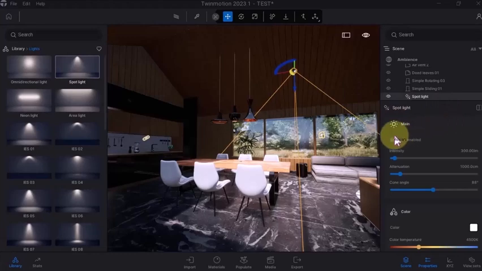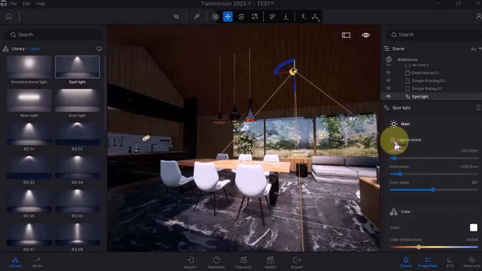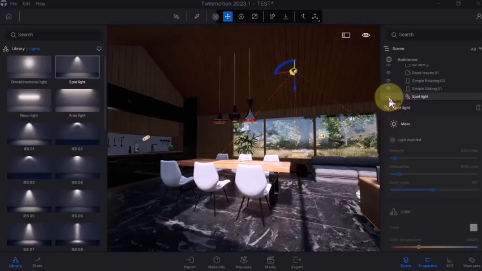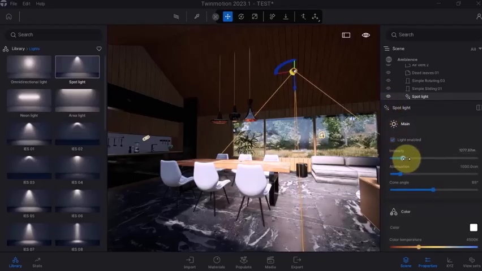For the light section, you can turn these lights off and on in this section. Just remember that when you turn this eye off and on, it does the same exact job. You see that? Okay, and in this part you can increase or decrease the intensity of the light.